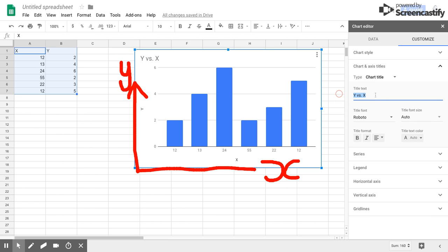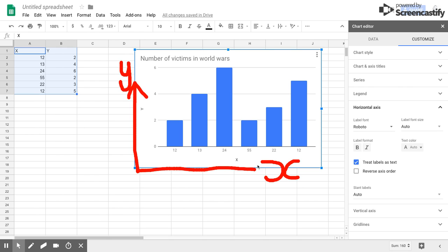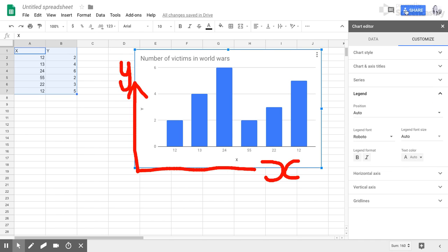So for example, I can put number of items in World Wars. I can also label my axes, so horizontal axes, that being X-axis. We can change all kinds of information about that. We can add in a legend. So all of your customized options are here.